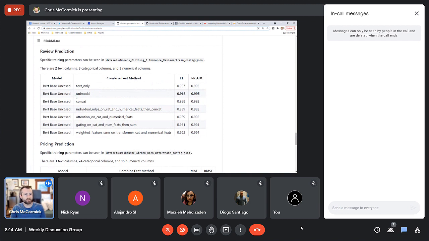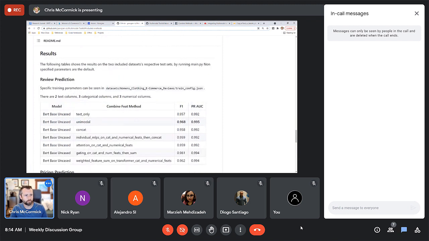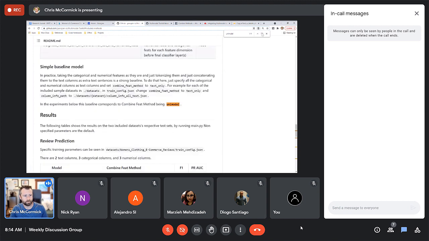They mention in here unimodal. Let's see if we can find where they explain that. Right. In practice, taking the categorical and numerical features as they are, tokenizing them and concatenating them to the text columns as extra text sentences is a strong baseline. In the experiments below, this baseline corresponds to the combined feature method being unimodal. All right, so that's fine. Now that I'm reading that, I think I understand the distinction.